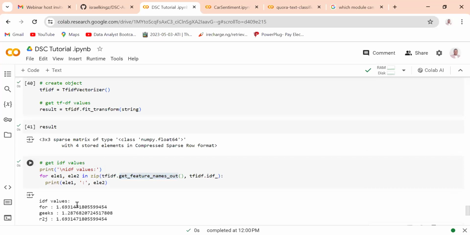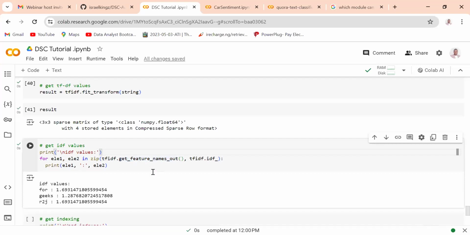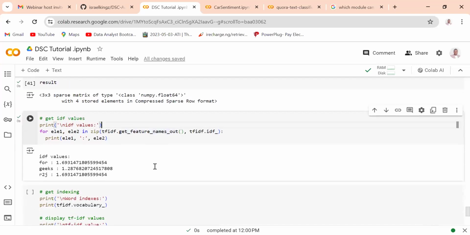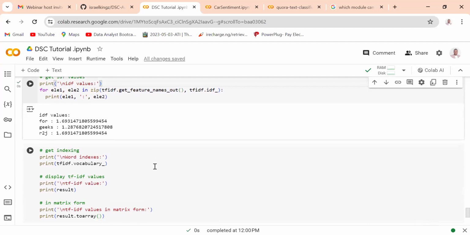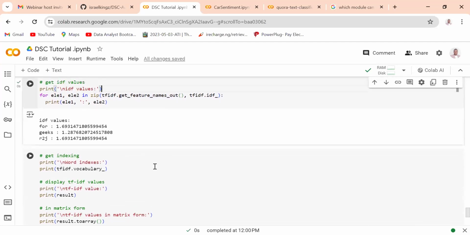So if I look at this now, the IDF value for "for" is 1.69. The "geeks" has 1.28. The "R2G" has 1.7 thereabout. So for us to be able to have gotten geeks, R2G is because we are using the method called get_feature_names_out. If we do not use get_feature_names_out, we cannot access the name of this feature any longer, right? Because we have already transformed our string into a sparse matrix. And of course, if you look at this now, it gives you a picture of the words and the values.